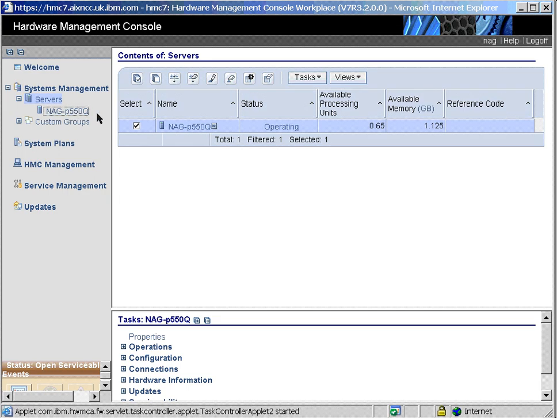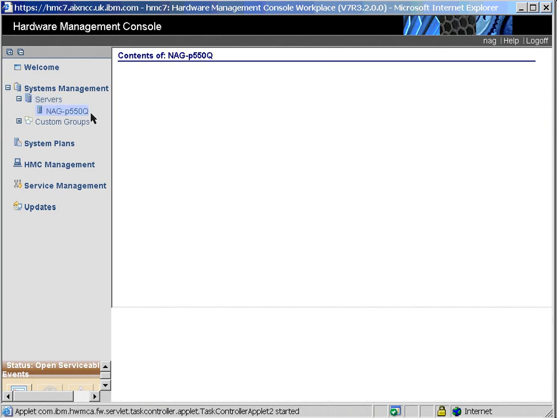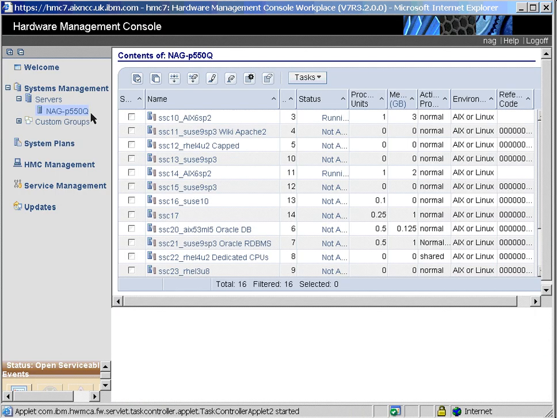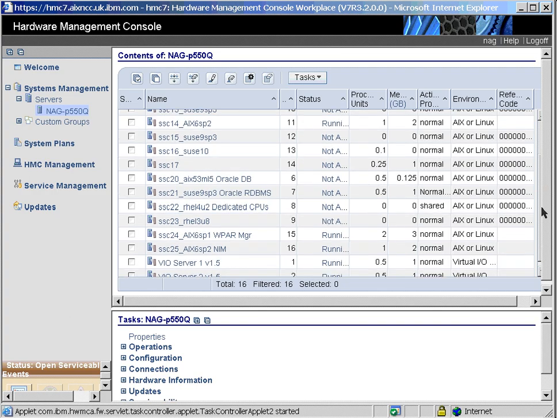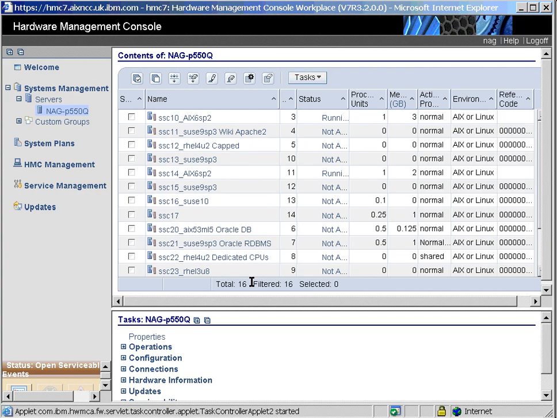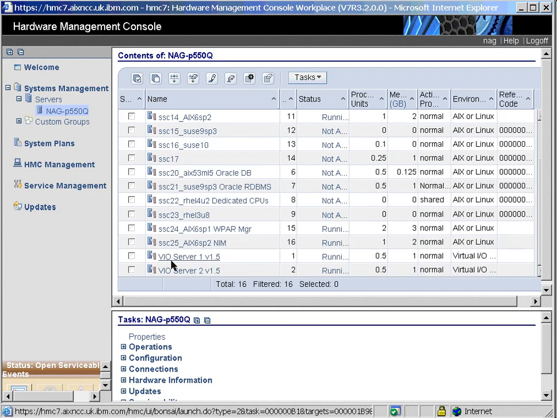We only have one in the list here, but if we click on this server, we actually have a look at what's going on the machine. Well, here's my 8-way machine. I think it says here, 16 logical partitions running. And at the bottom here, I have the two VIO servers. This list is in alphabetical order.